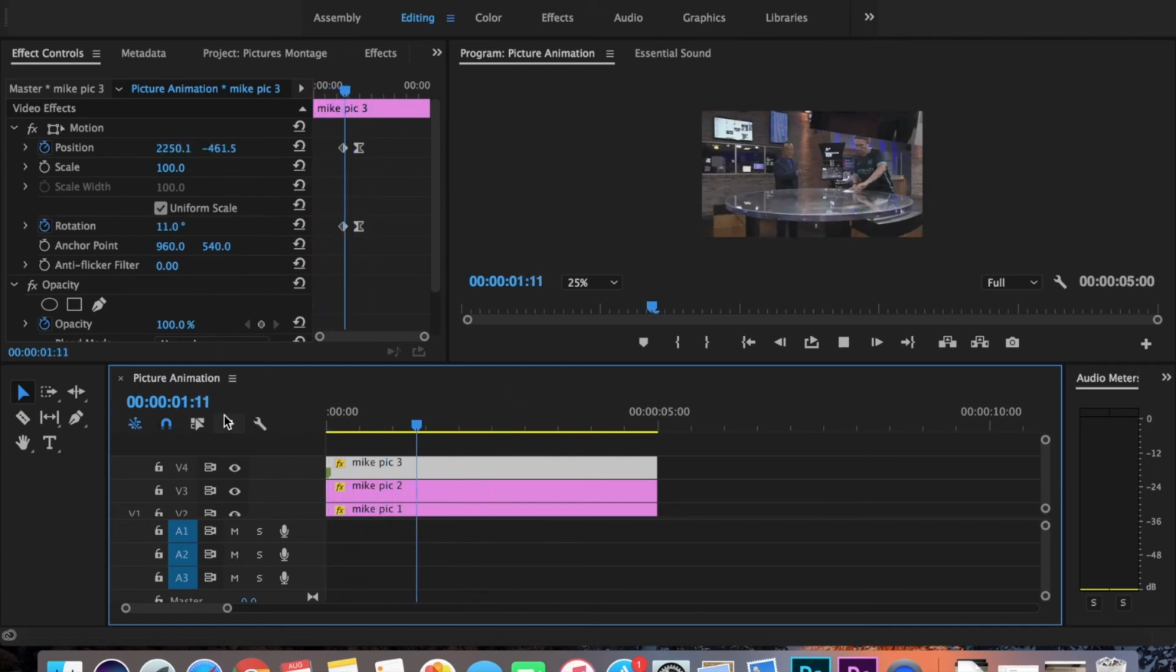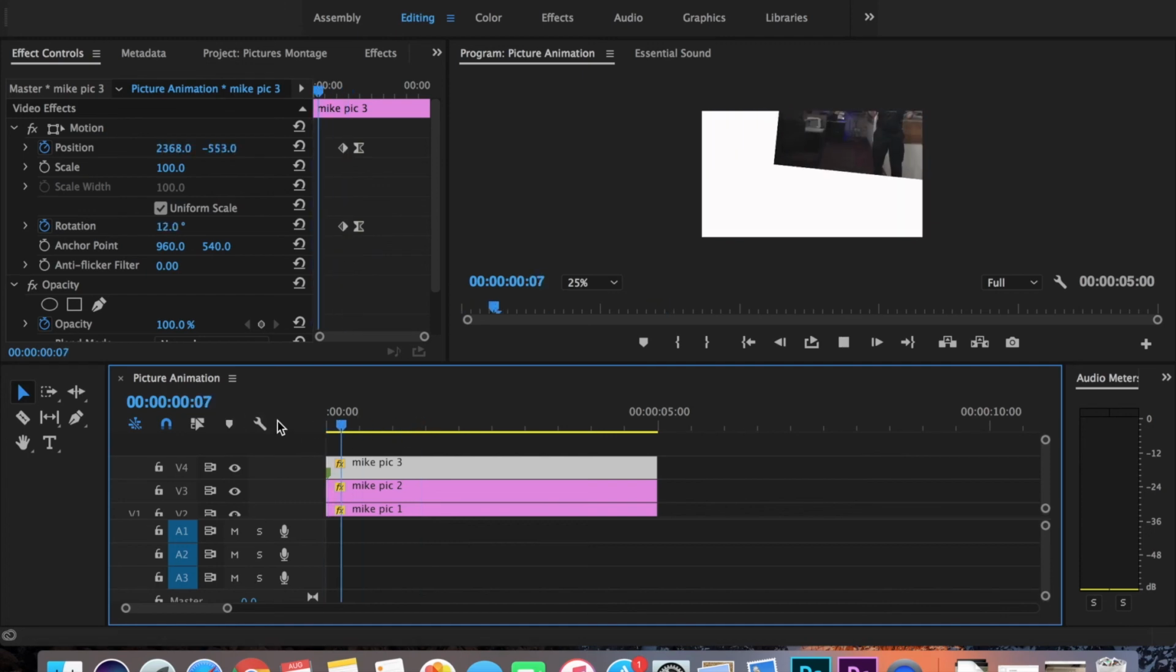You can play with this different ways if you want. You can animate them in from anywhere. You can have them come big to small. You can just have them go left to right. I just wanted to show you the simple one, and you can use that to build off of.